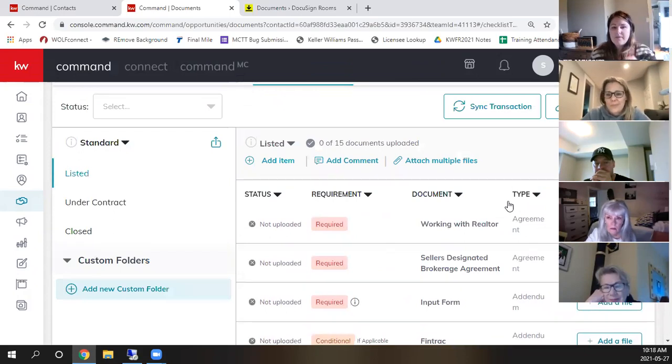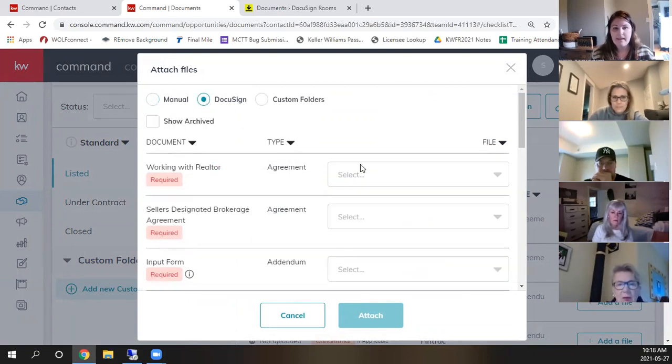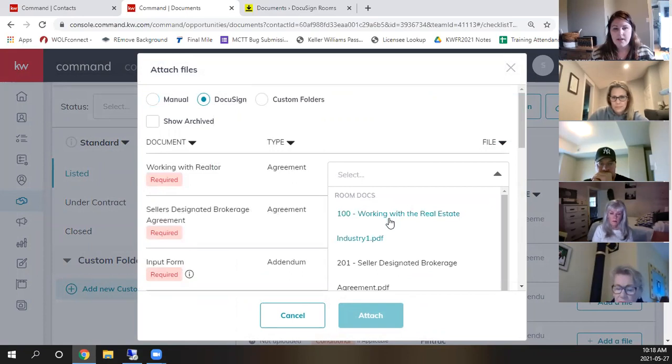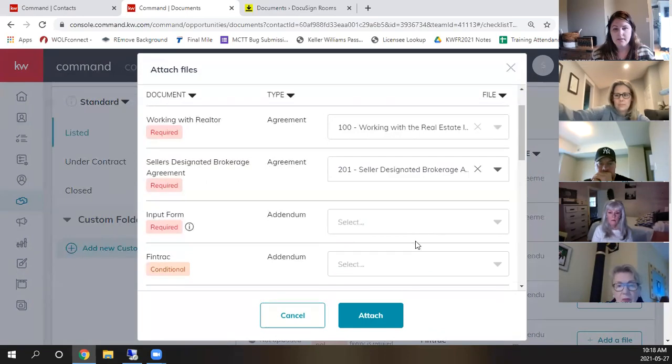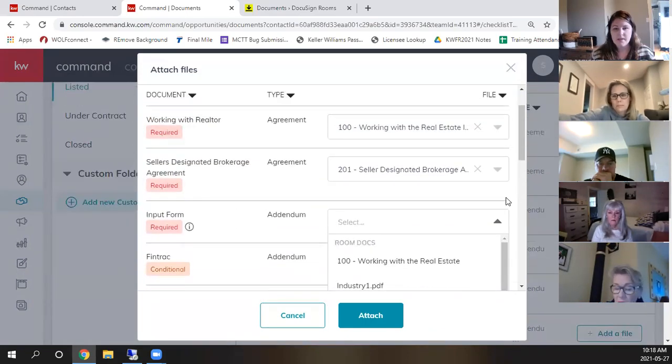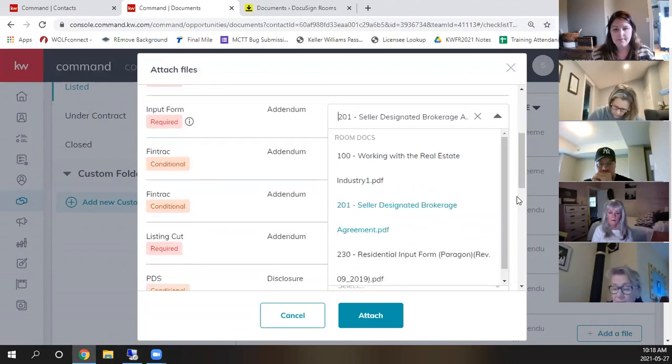Okay, so let's attach some files. If you're uploading more than one, it's easier to click attach multiple. If you have your documents in DocuSign, so this is why I just added things there quickly, it makes your life easy at this point. All you have to do is click DocuSign right here. And now all of the documents that are in your DocuSign room are listed right here. So you don't have to download them from DocuSign and upload them to Command.